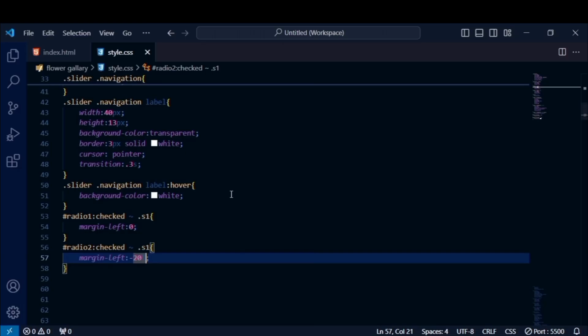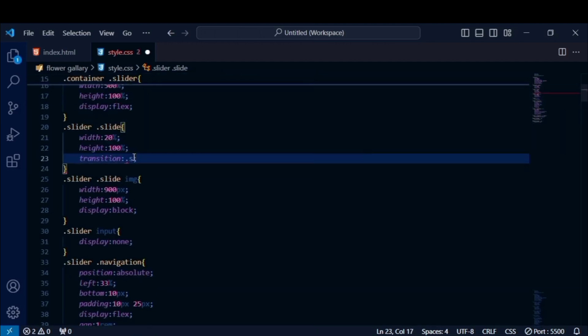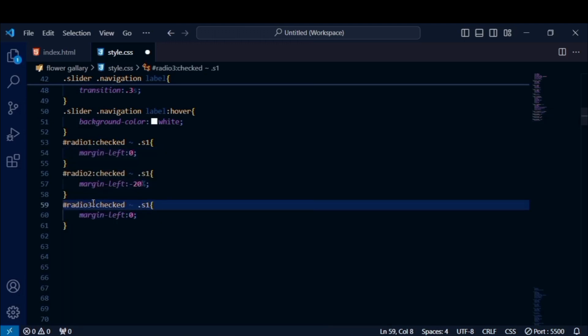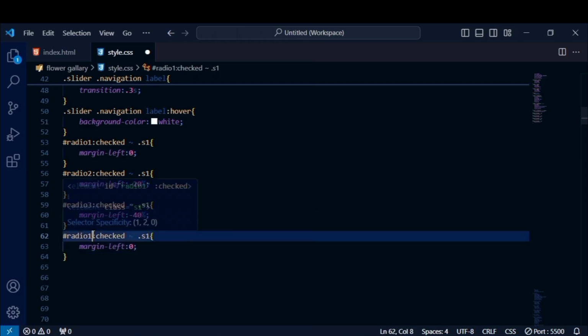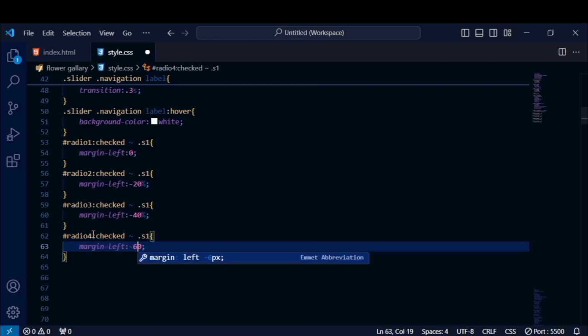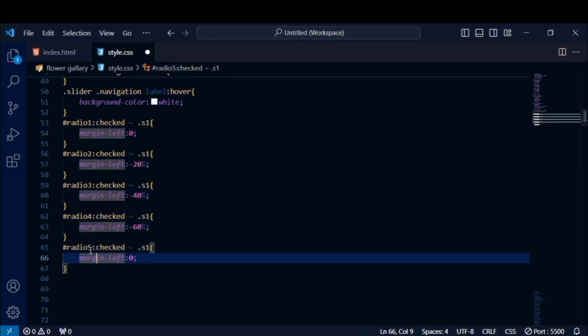Now we're going to head back to our CSS here, and we're going to add the transition to be 0.8 seconds for the slide. The slide is the one holding our images actually. So we're going to copy it and we're going to paste it below, and we're going to change it to radio 3, increase the margin left to be minus 40%. We paste it again, change it to radio 4 and increase the margin left, which is minus 60%. We paste it again, change it to radio 5, margin left to be minus 80%.